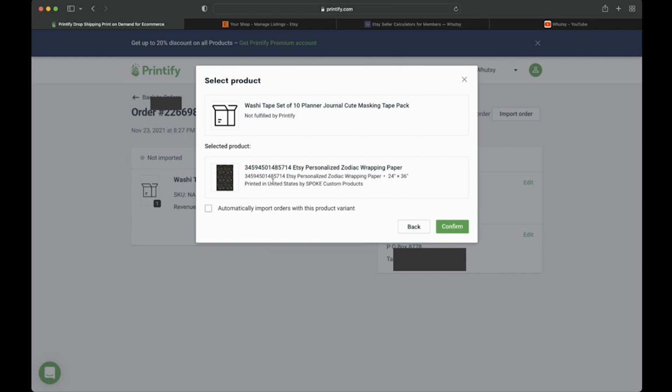Anyway, that's going off on a tangent, but once we've selected the product, it gets us to confirm again that this is the right product. So we want to make sure that everything is right. And then we have the option to automatically import orders with this product variant. This is up to you. The only thing this does is bring it into the Printify orders tab instead of the other orders tab. It's never going to automatically fulfill because we already did those correct settings.